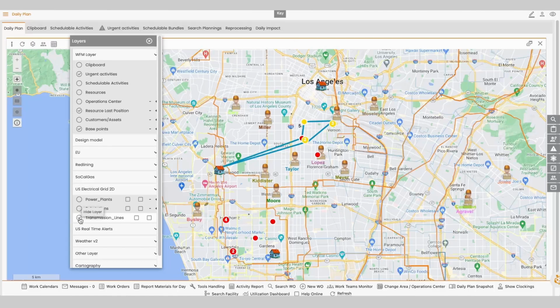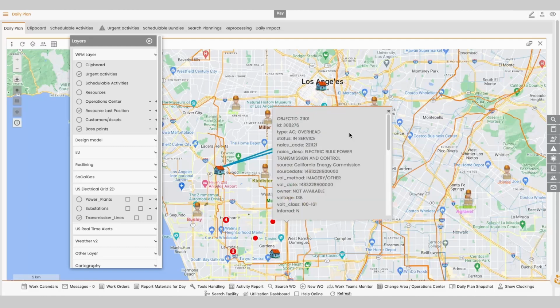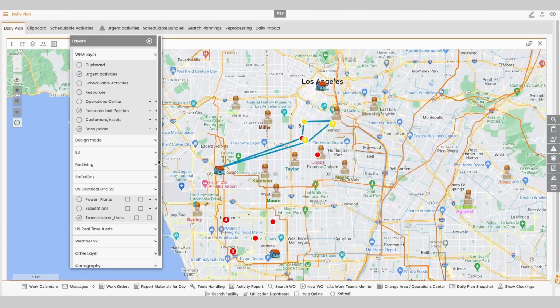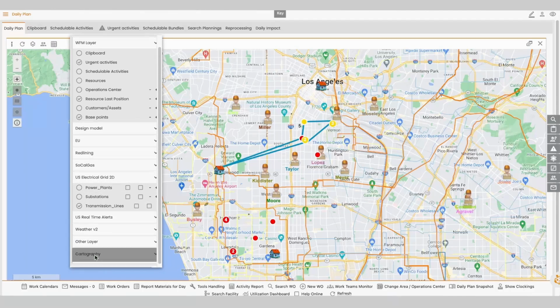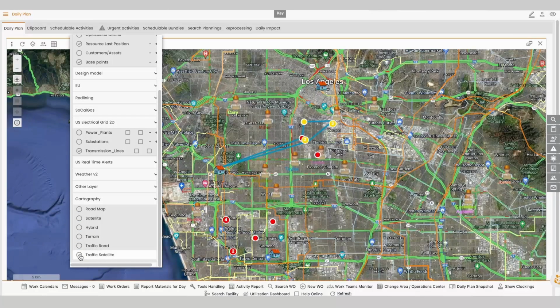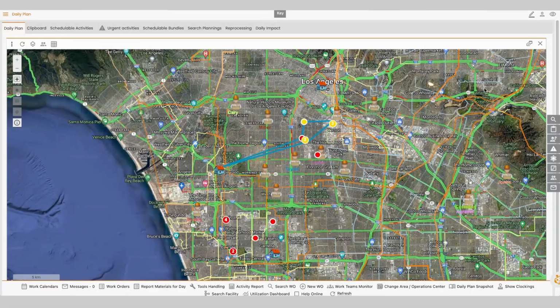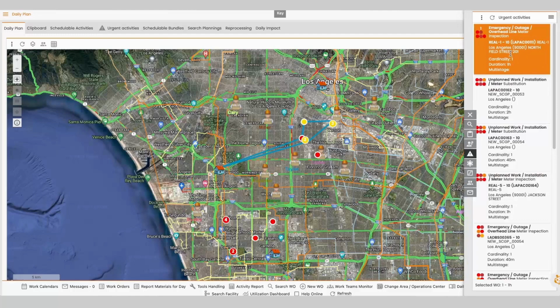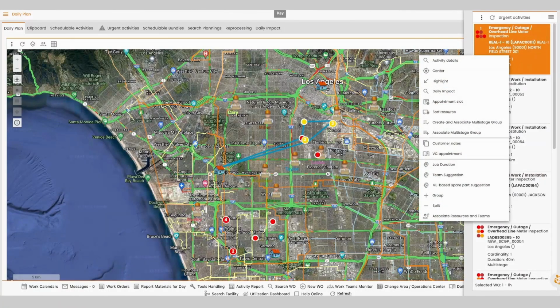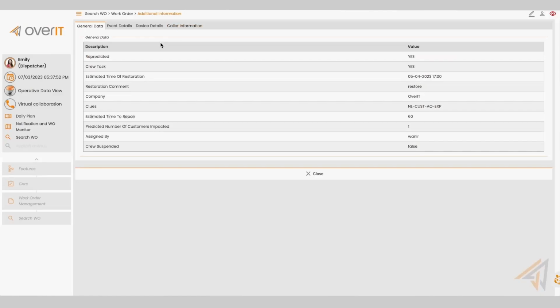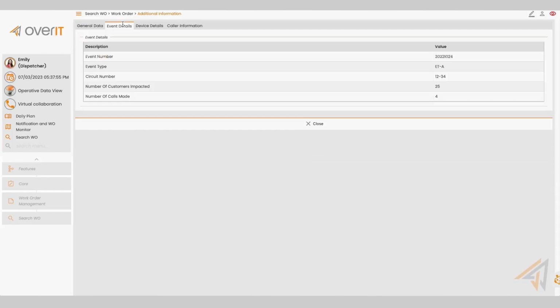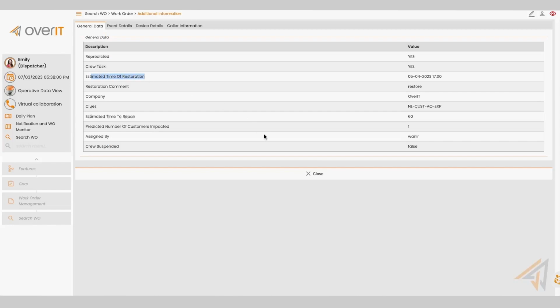The GIS information coming from the integration with GIS systems is mainly concentrated in the available layers and accessible with just one click. Our platform has many layers for users to choose from, like now being activated traffic in real time. Some data is also stored in a work order detail. The notes that we will see here were derived from the system originating the request and indicate info such as the number of impacted customers, expected repair time, and so on.